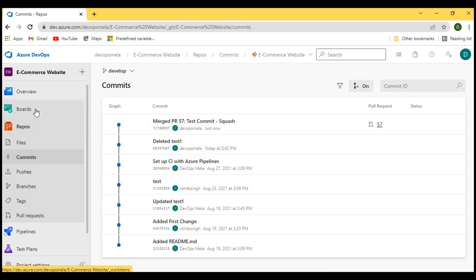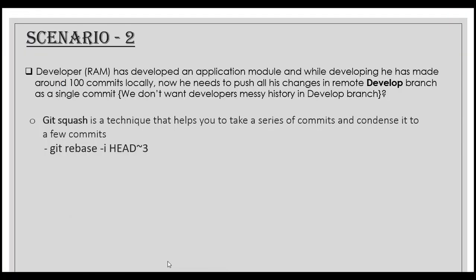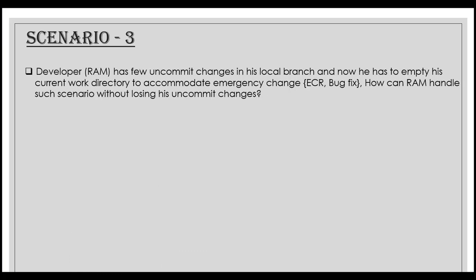Okay, let's go back to the third scenario. Let's go back to my PPT. Okay, what is the next scenario? The scenario is, again, a developer Ram has a few uncommitted changes in his local branch, and now he has to empty his current working directory to accommodate an emergency change like an ECR or bug fix. How can Ram handle such a scenario without losing his uncommitted changes?